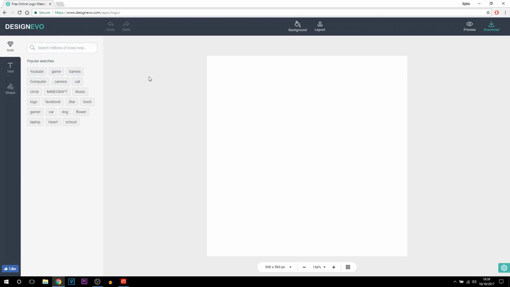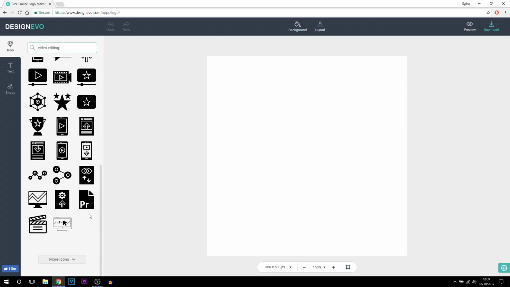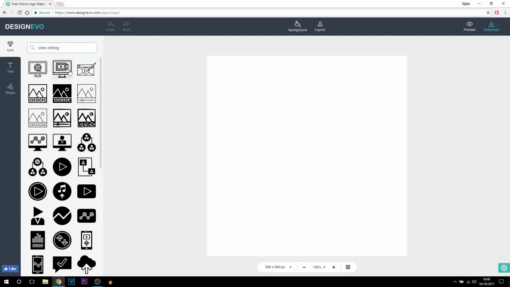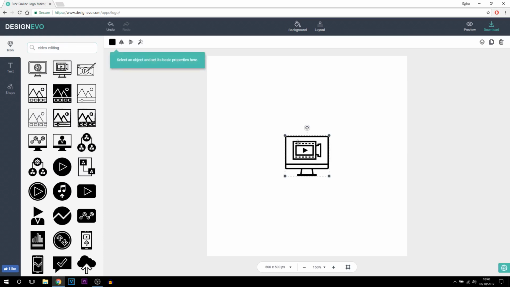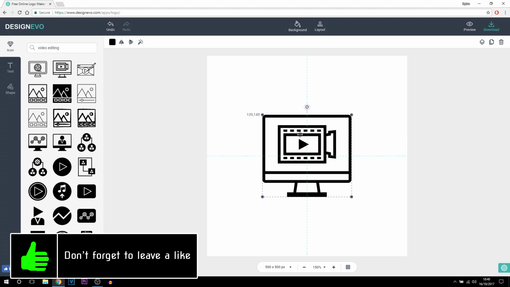And from here, this is the basic layout. So on the side we have icon, text and shape. So I'll make myself a logo. So I'm going to search here and I'm going to type in video editing, since that's mainly what I show on YouTube. And you can see from here some icons have come up that I can use. So I'll select this one here and you can see just left clicking it, it drags it right here, and we can size this up and then we'll snap it to the center like this.